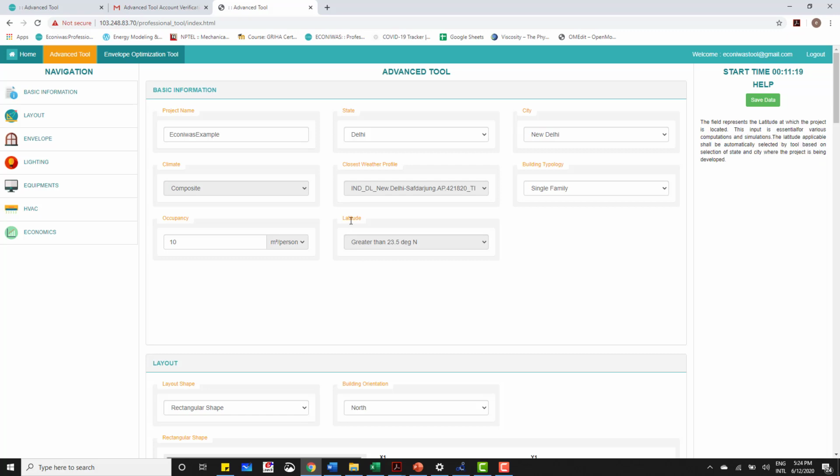Now the last thing that is required in the basic information section is the latitude information, which is automatically selected by the tool based on the location itself. The latitude plays a very important role in shading elements and the impact of shading on the overall thermal performance of the building. But we don't have to bother about it for now, as the tool automatically takes care of selecting the appropriate latitude. So this completes our basic information section.